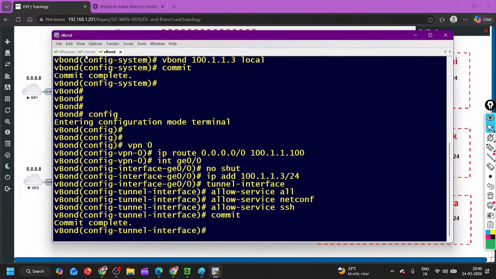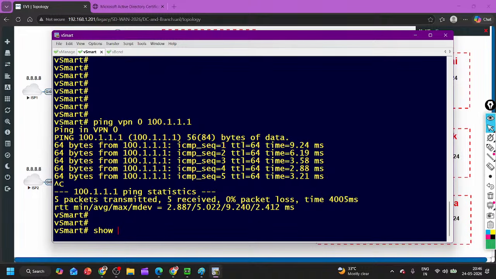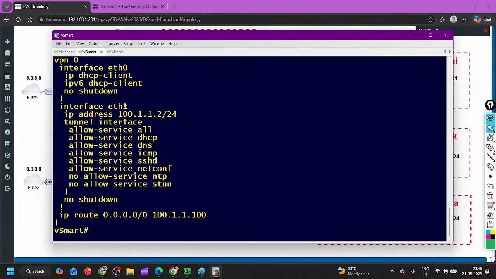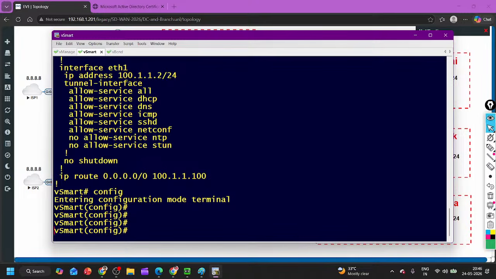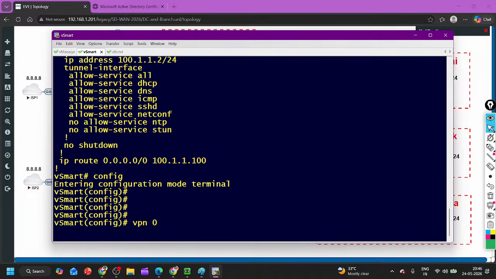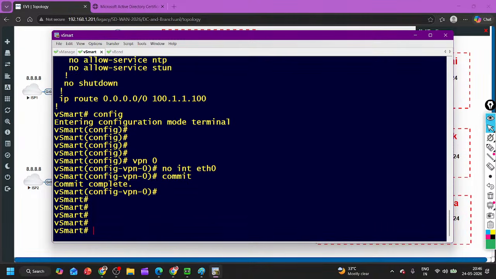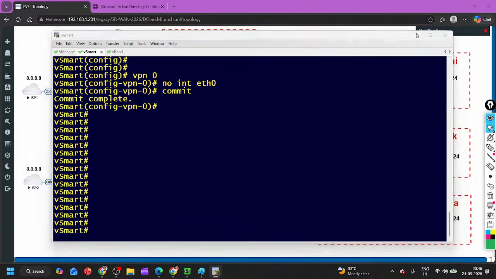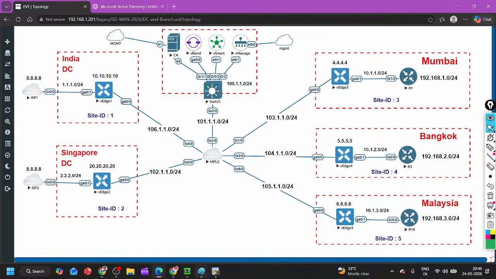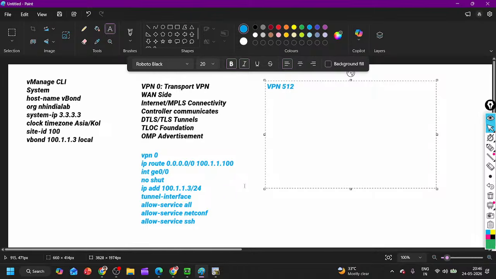On vSmart you can verify one more thing. Run VPN 0. In VPN 0 here you can see we have ETH0 also, right? If you want, you can remove it from VPN 0. In VPN 0 we have a single interface because we have a single transport here. So no interface ETH0. Like we have removed Ethernet 0 from VPN 0 on vManage, similarly I have removed it from vSmart as well. Let's configure VPN 512 management VPN.